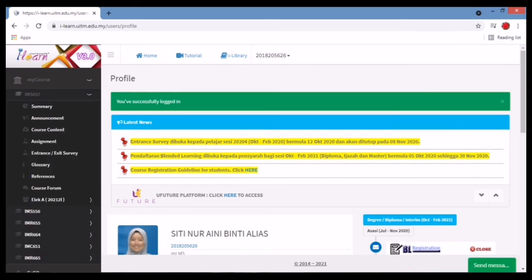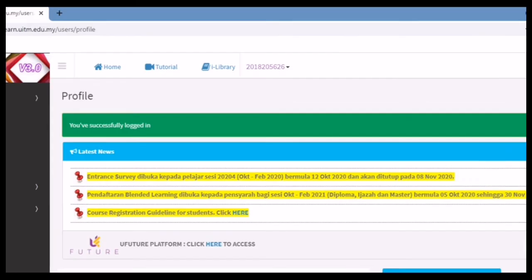So here is the result for the course that you clicked. It has a summary of the course, announcements about the course content that has assessments and notes for that course, assignments, entrance and exit surveys, glossary, references, course forum, and also the names of the classes that you registered.